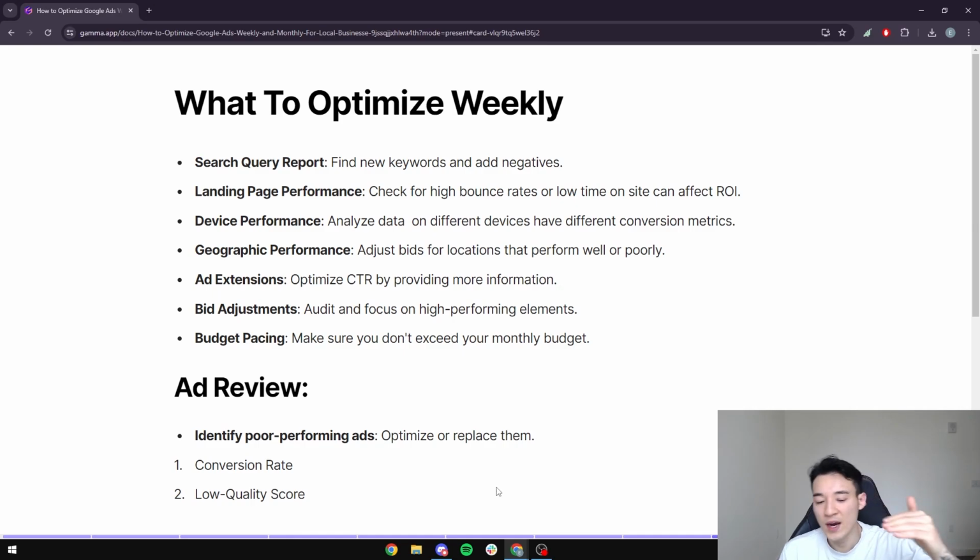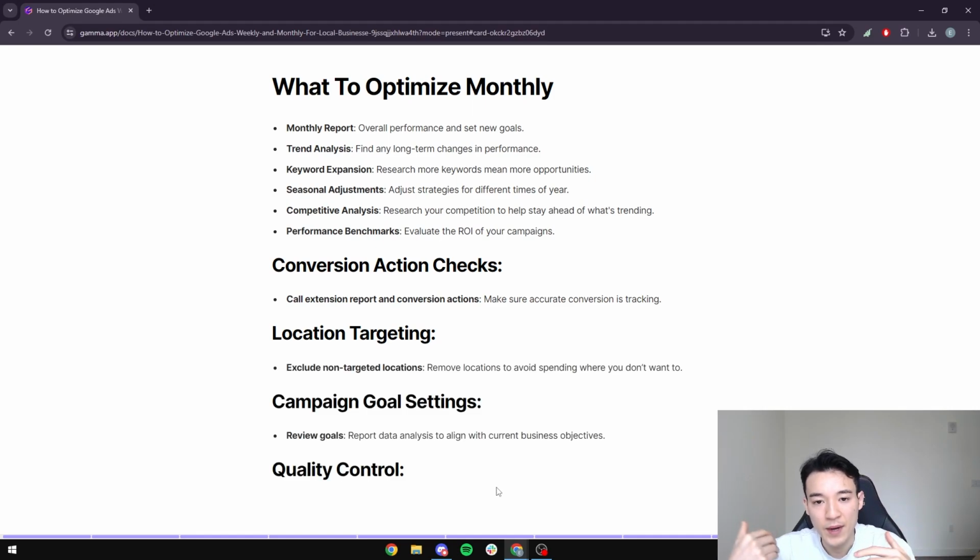You want to identify the poor performing ads. You either optimize or replace them. You want to check their conversion rate and their low quality score. Those are the two biggest factors there. Okay. Now, what do we optimize monthly?